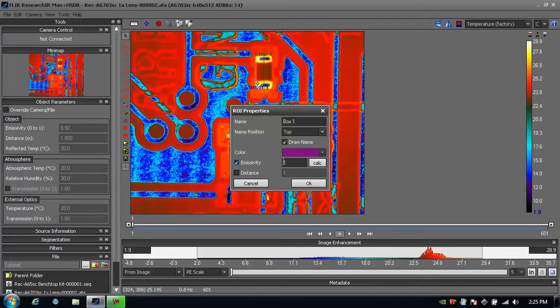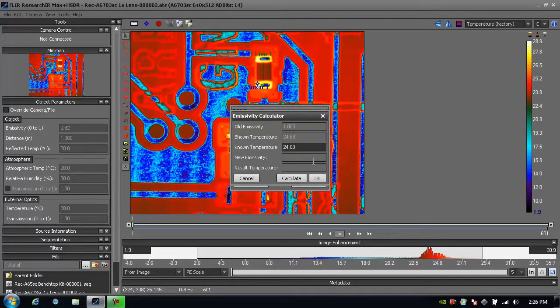Now I can also change the emissivity on a per region of interest basis. So I can go in and type in a local emissivity for this box and any analysis tools that reference it. If I don't know the emissivity and I can't find it in a table, I could calculate it. So I click on the Calc button and I would heat my part to a known temperature, type in that known temperature, and then use that to calculate the emissivity.